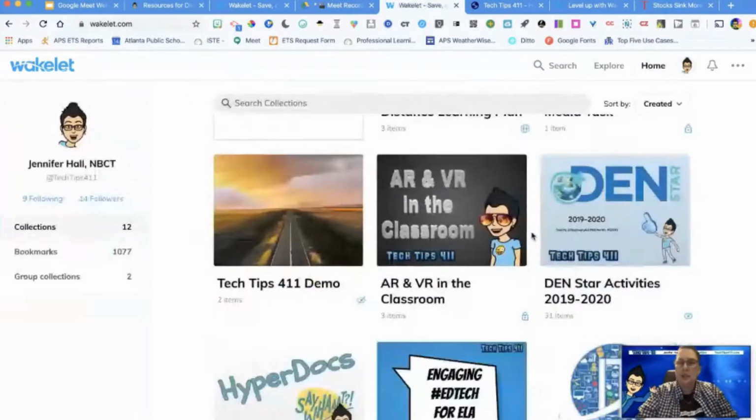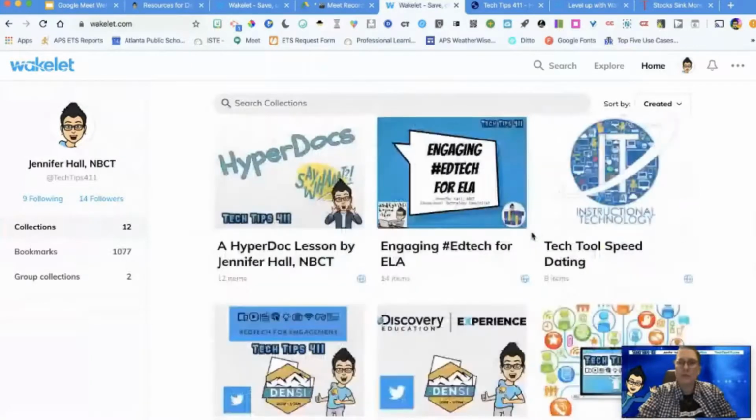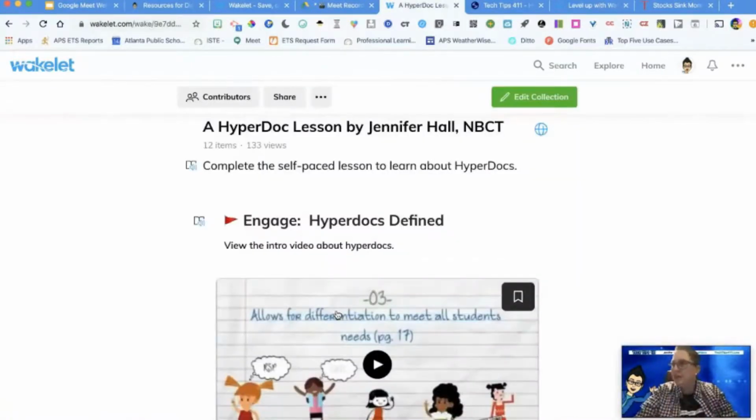So I'm going to go back to mine. I did one, let's see here. There was the HyperDocs one. Any questions as I'm rolling through here? Are you seeing that this could be a benefit for you to be able to quickly grab and put a bunch of resources together for your students?